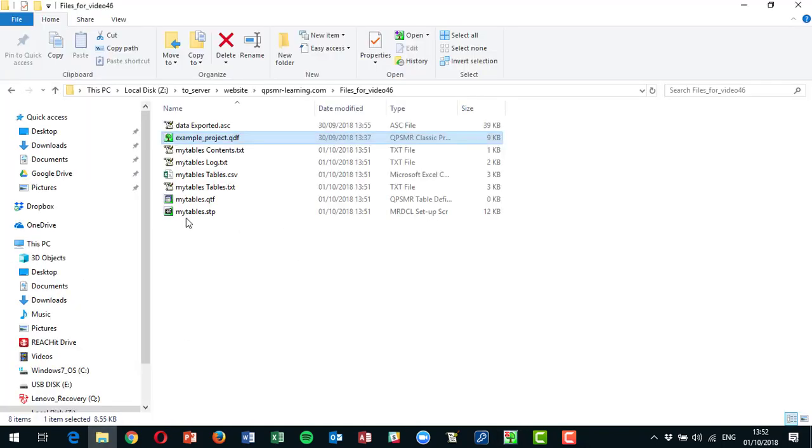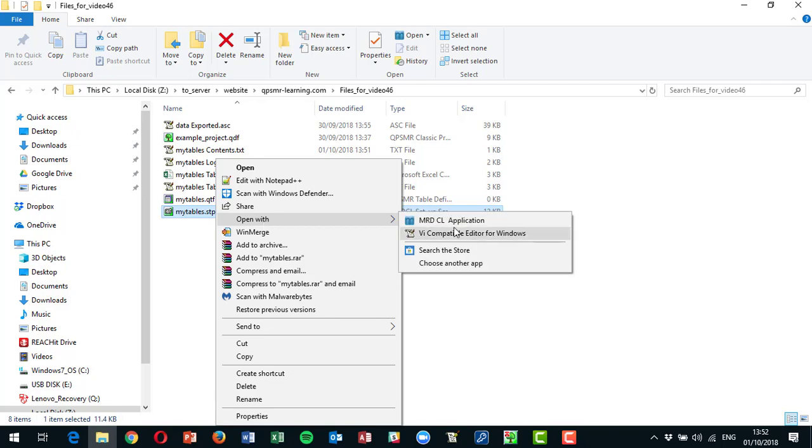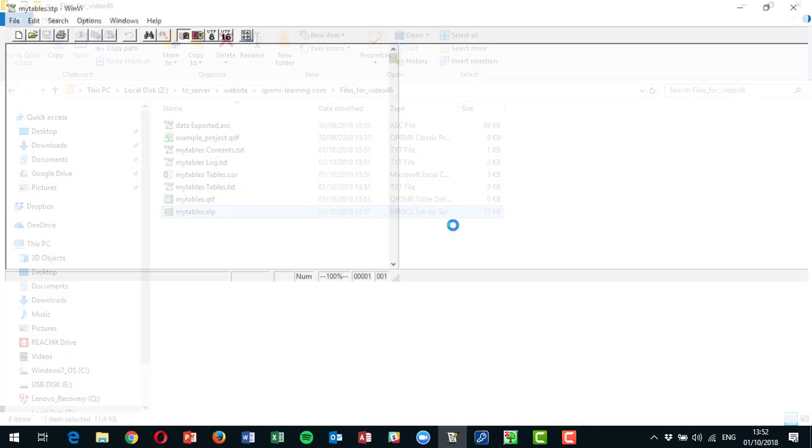What QPS Insight actually does is it creates an MRDCL script, or a script file, and it runs it for us. So this file that you may have seen called mytables.stp after you've opened up a file called mytables.qtf is actually a script file that QPS is running for you, and that could run perfectly easily in MRDCL, the scripting language. So let's have a little look at it and see what it does.